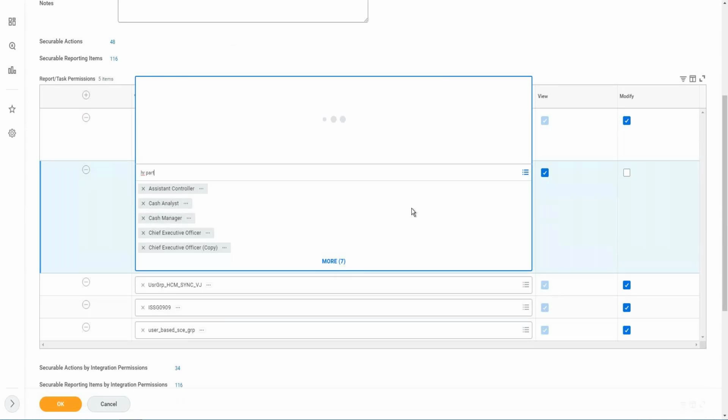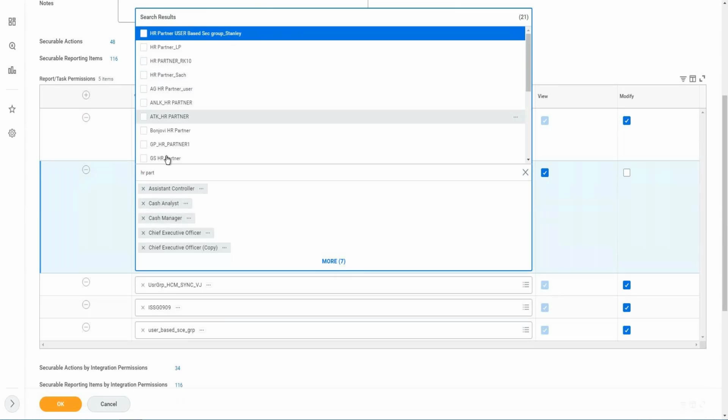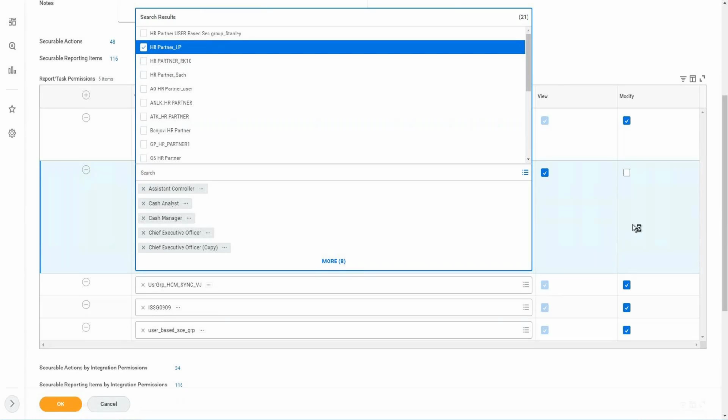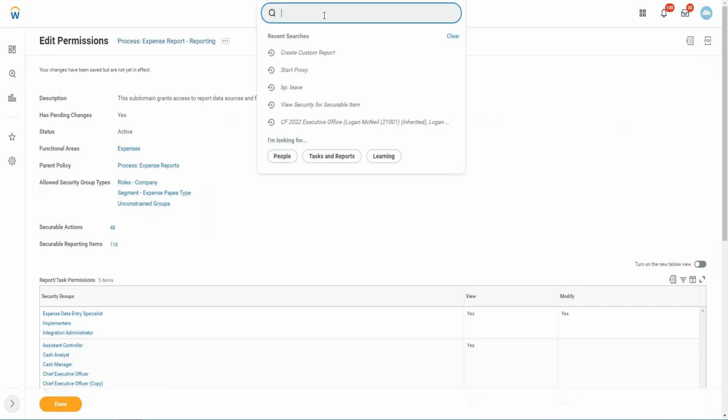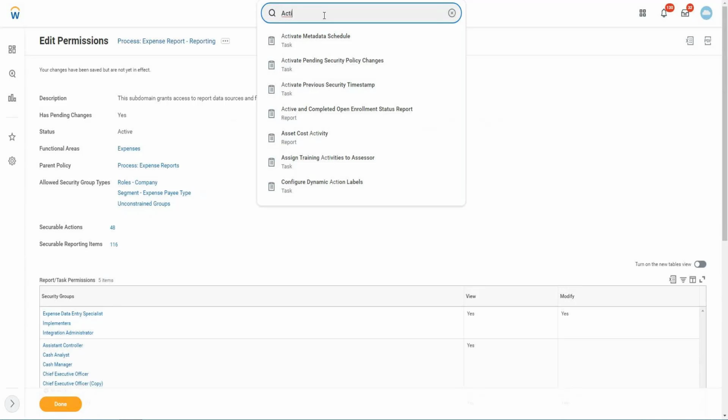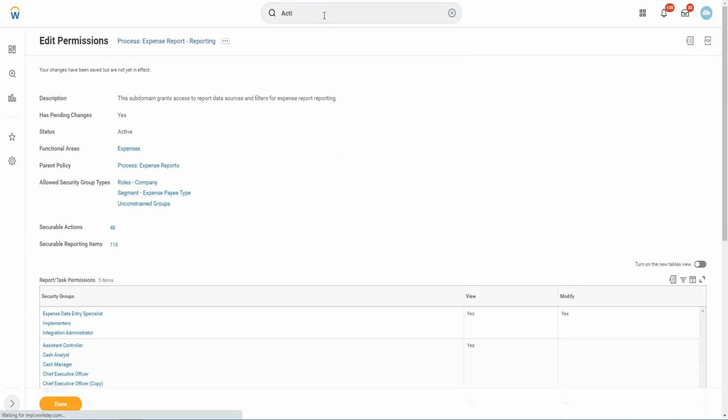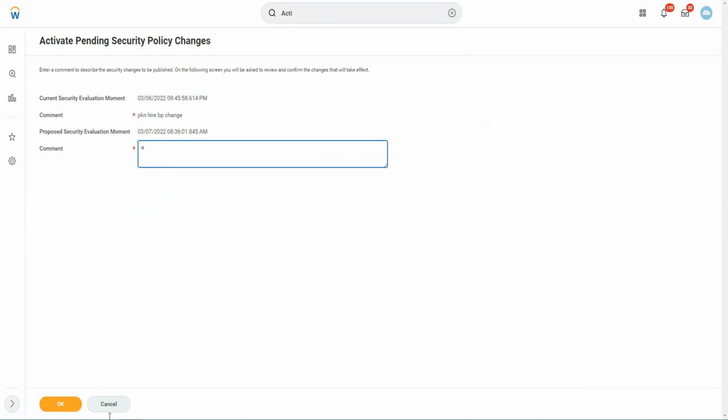Correct. And now which HR partner? Okay, let's do the HR partner underscore LP and click OK. And now this security group HR partner LP has a view access, right? I click OK, and I have to activate my security policies. Activate pending security policies changes. And I just say anything, like you need to give some comments in production so that people know what you have done and why you have done it.